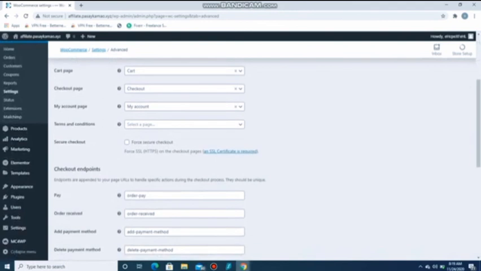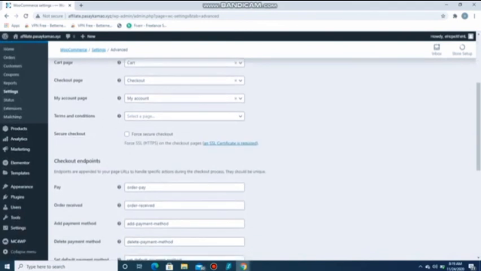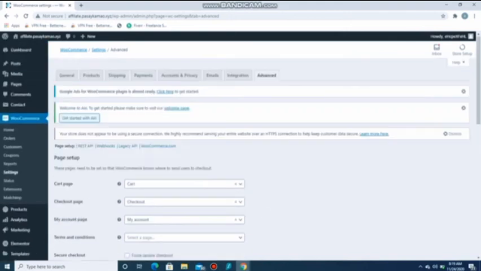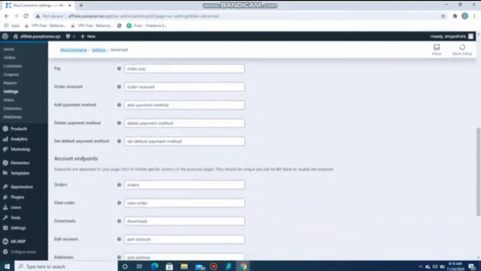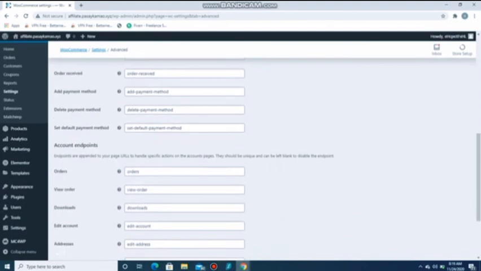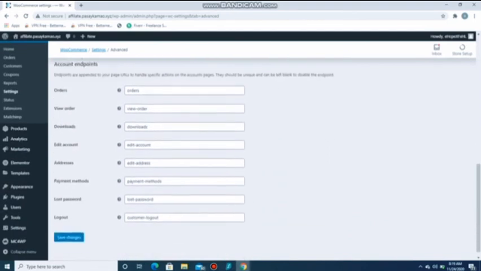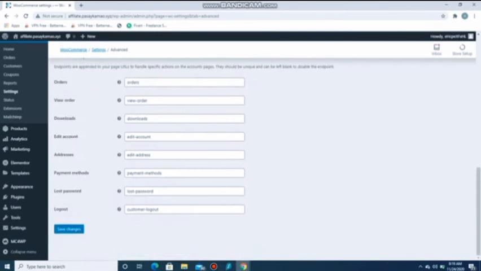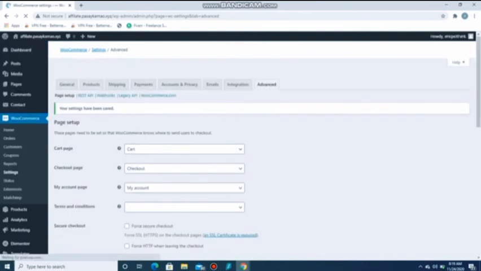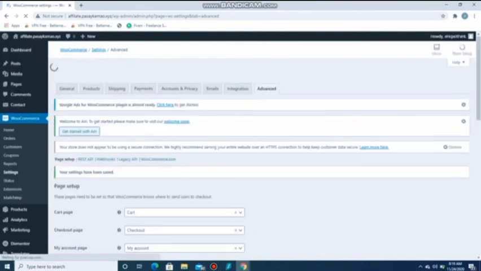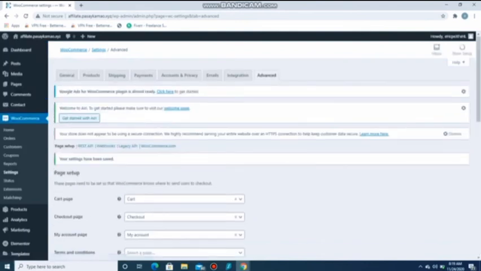Then there are some terms and conditions that say pay, order payment, then add payment method or delete payment method, order view, order download, edit, all of these things, layout, all of these things are the ones you have already selected and have gone through previously. So then you just click on save changes.